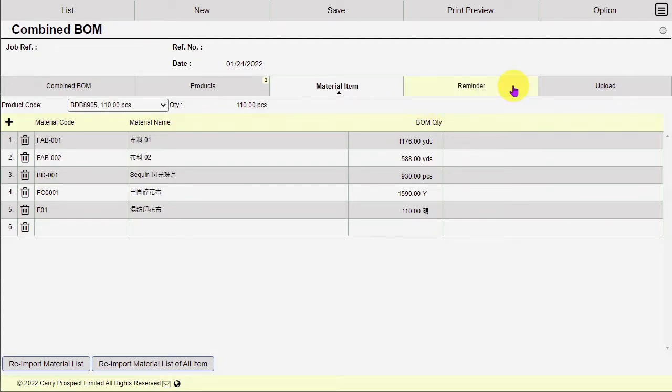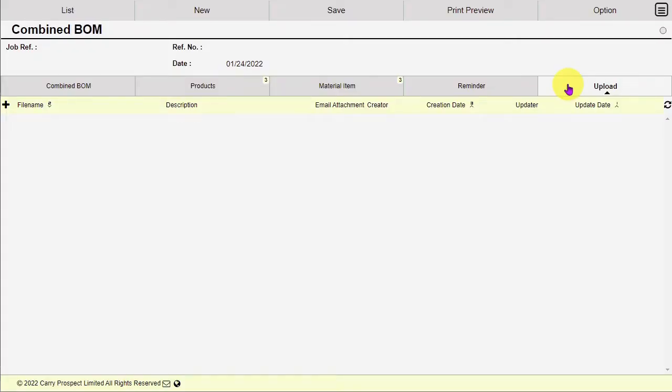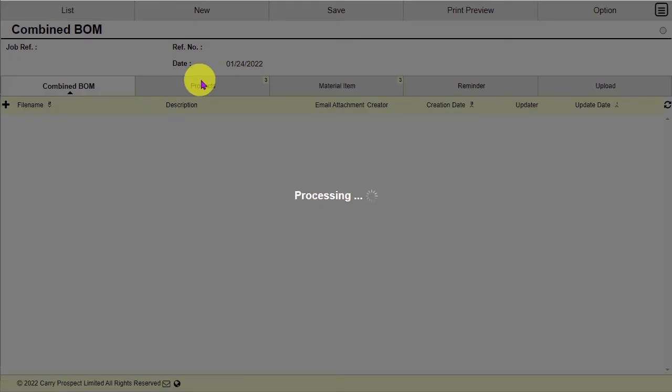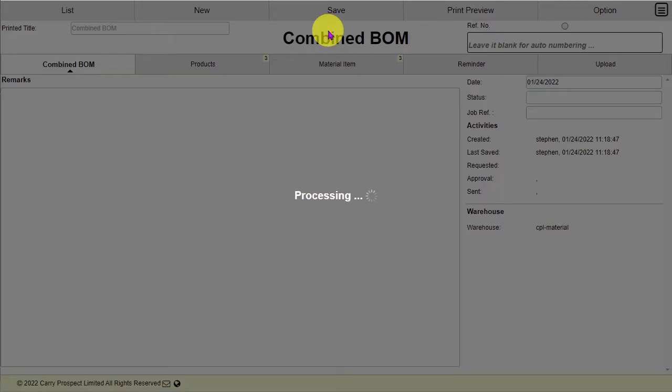The next tab is Reminder, but it is not available yet until the order is created. The next tab is Upload. You can upload relevant document files linked to the order. Then, go back to the Combined BOM tab page. Because this is an operation document, there is no contact in the header. After that, we can save the order and get a new order number.